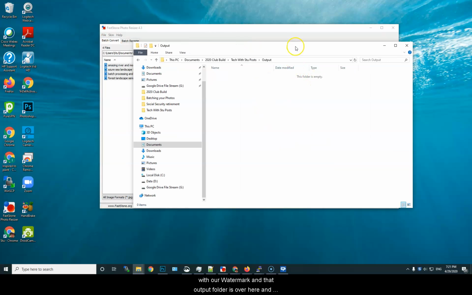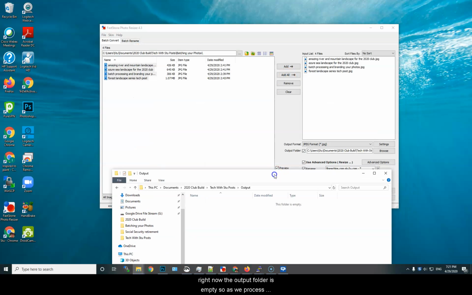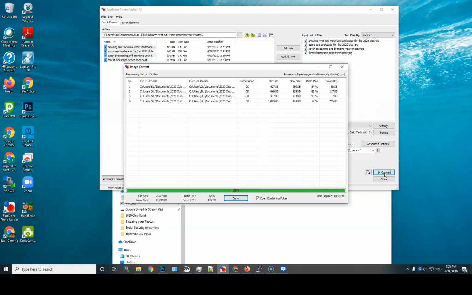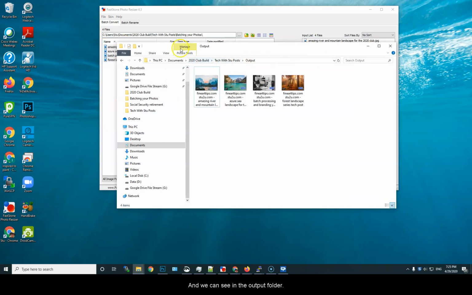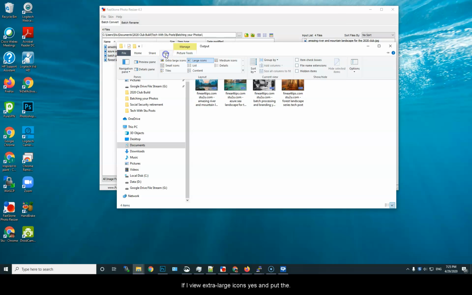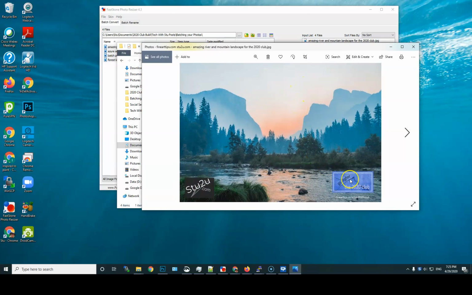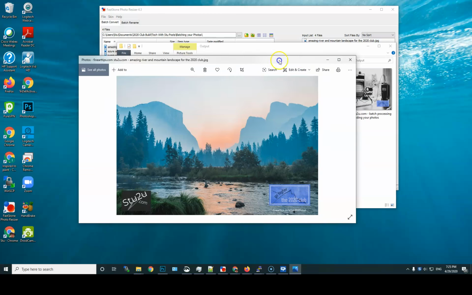And right now, the output folder is empty. So as we process these photos, they're going to be dumped into that output folder with this file name in front of the wildcard, and keep those file names for SEO. And we're going to get to that too, because we talked about alt tags. So I'm going to go ahead and convert them. And we can see in the output folder, if I view extra large icons, yes, it put the watermarked image onto the file as intended.